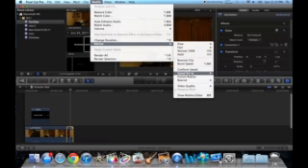You also can set a speed ramp, so it will slowly speed up the clip from normal or go back down from a high speed to a certain speed. So I'm just going to go in here and we're going to select a 25%.